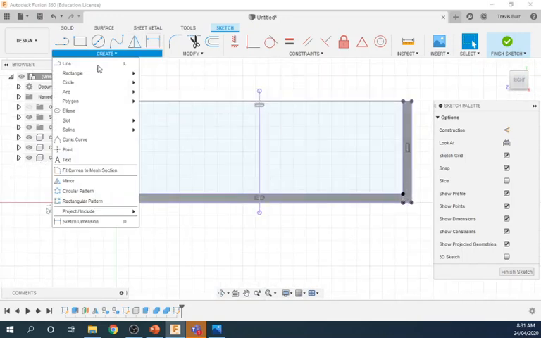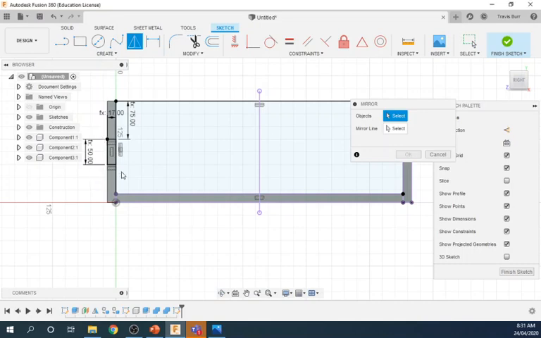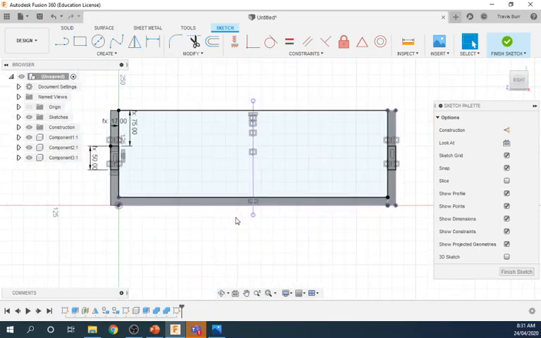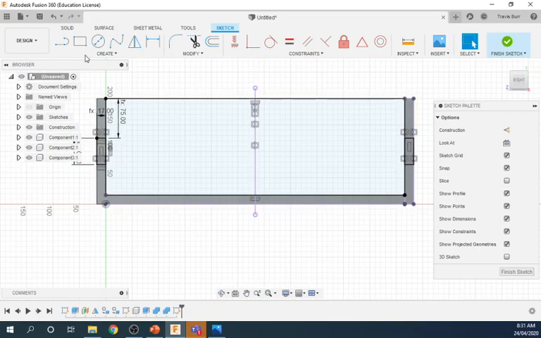We can go to create, mirror, grab that geometry, select my mirror line, and there it is on the other side. Now with this one I'm going to add another tooth here and another one there.